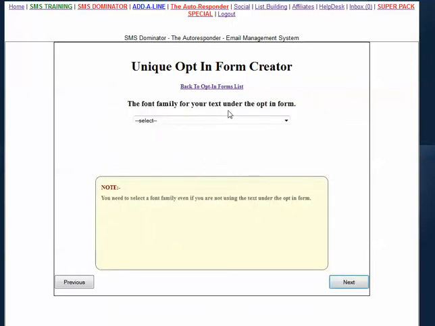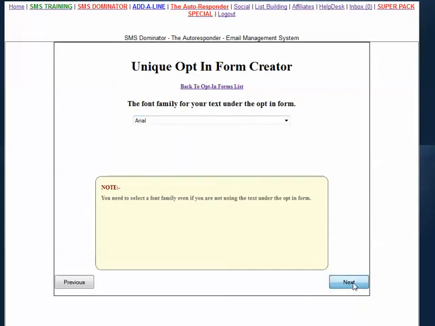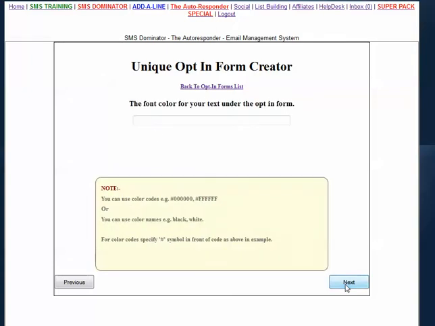And the font family for your text under the opt-in form. I'm going to just go with Arial in this one. The first one we used Verdana, this one's going to be Arial. The font size, well, we're going to make this a little bit smaller, but not so small that you can't read. I'm going to make it 12. And instead of using red, I'm going to use black in this one.